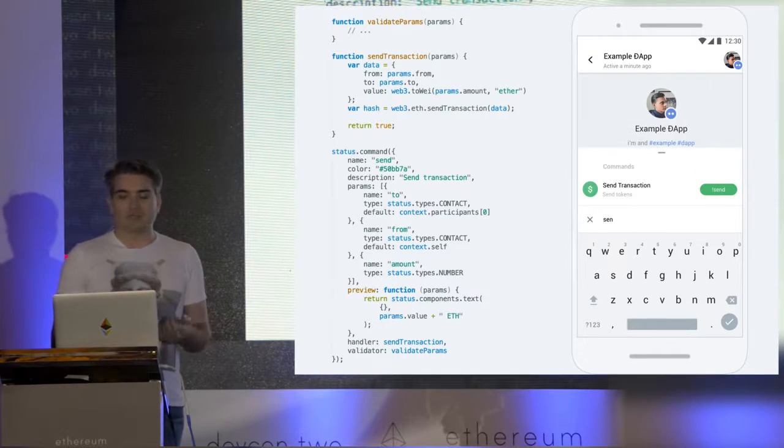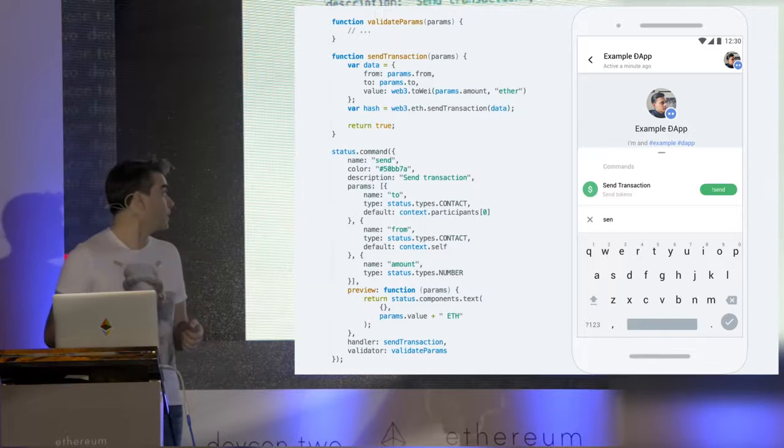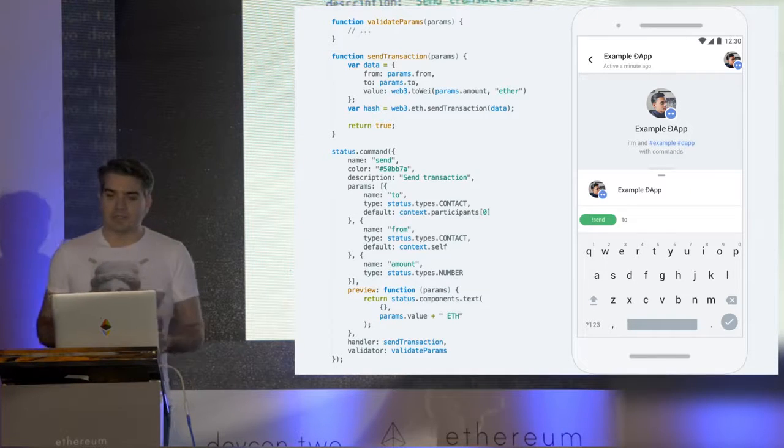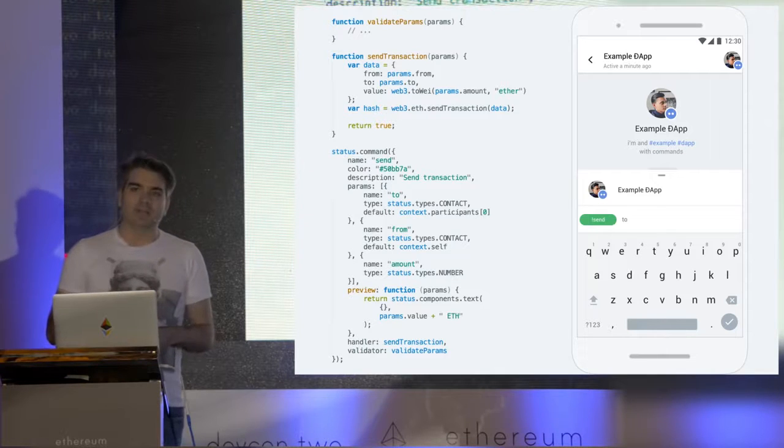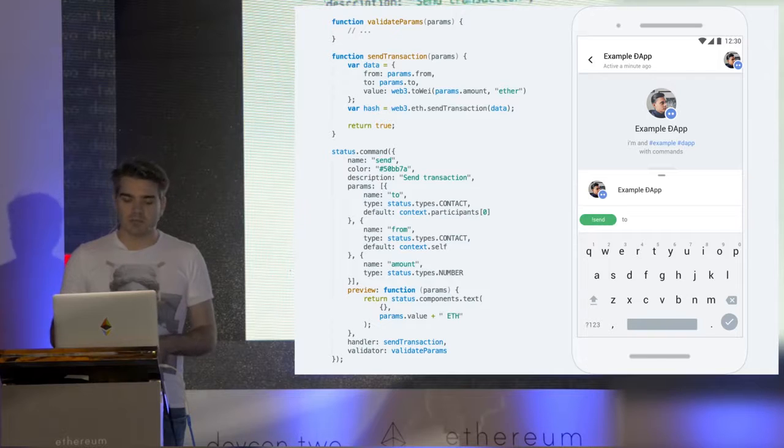Now we can either start typing in the command that we want and filter down the search, or we can tap directly on it. So now we've typed in send, and we're on our first parameter. A command is instantiated using status.command. It is passed an object with multiple properties. The most noteworthy are the parameters and three handlers: preview, handler, and validator.